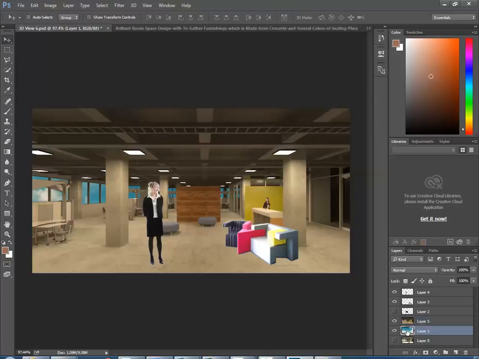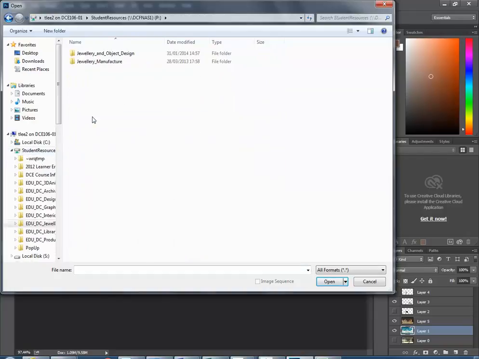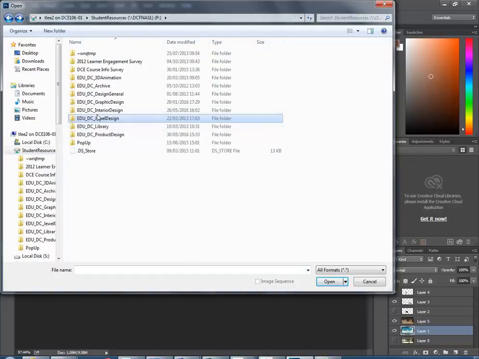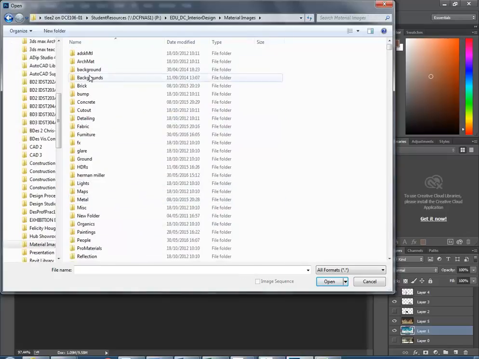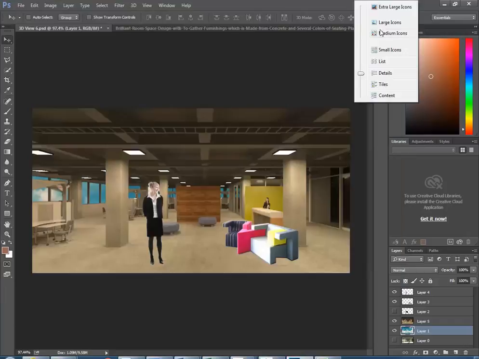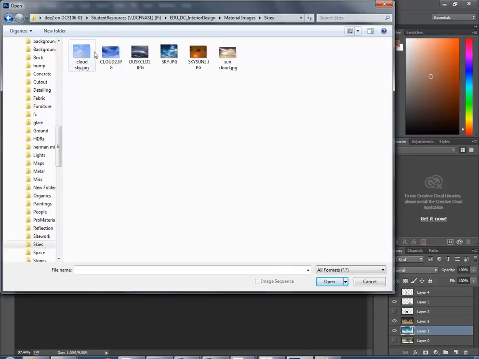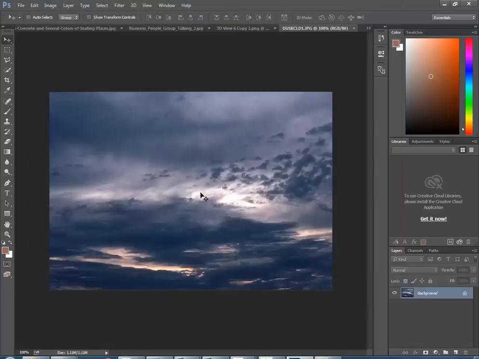So maybe I'll just repeat that with the background. So this background, even with the adjustments, I'm not really happy with it, so I'm going to get a new one. So back to open, and I'll go and find another sky. So again, back into material images, and I've got two backgrounds folders, background and backgrounds, and then also a skies folder. So they all have different backgrounds, skies and other things. And maybe this one is what I want.